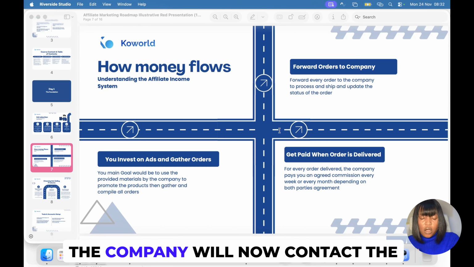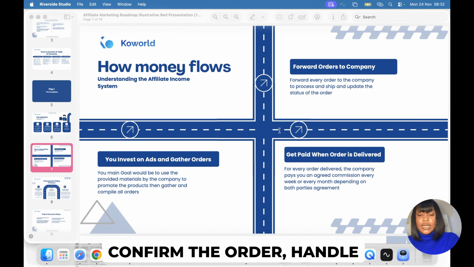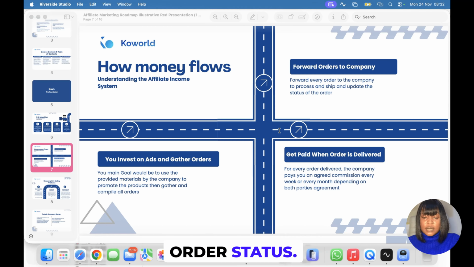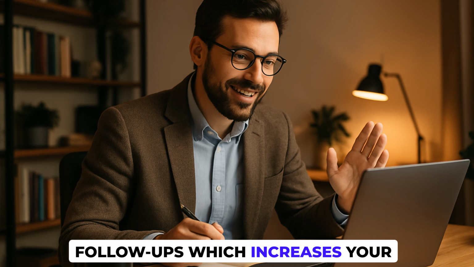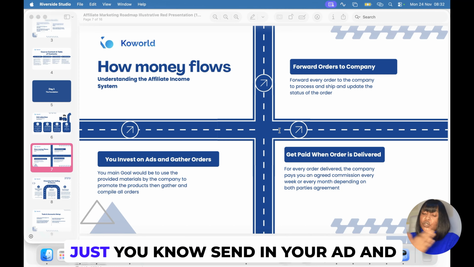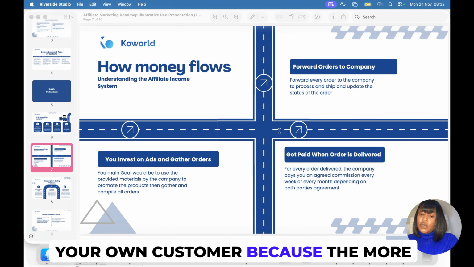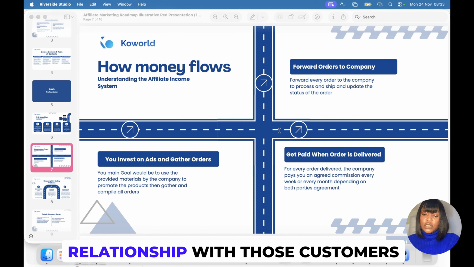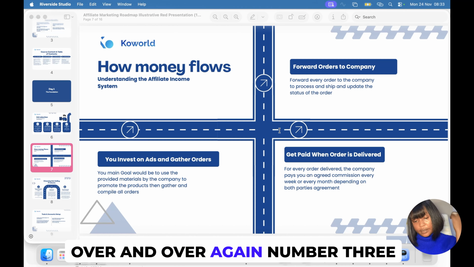That is all. The company will now contact the customer, confirm the order, handle delivery, follow up, update the order status. And you can also assist with follow-ups, which increases your conversion rate so that you don't just send in your ad and relax without following up on your own customer. Because the more you follow up, you also get to create a relationship with those customers so that they can come back to you over and over again.